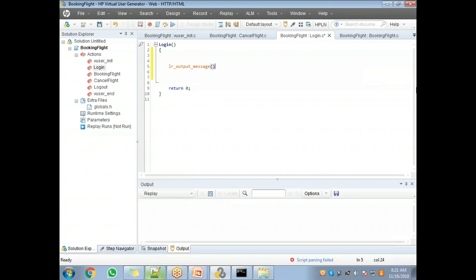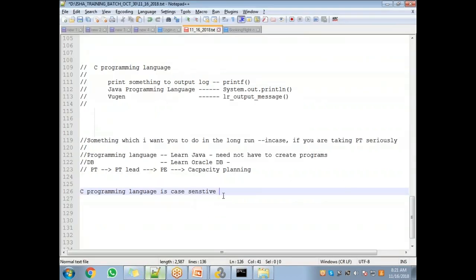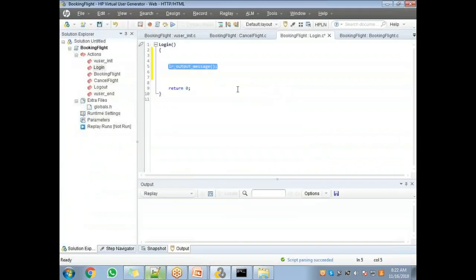Whatever you wanted to output, you can type here. And this is an instruction. Every instruction should end with a semicolon. Why? Because that's how the C programming language is, and that's what we call syntax. Syntax means there are particular rules for creating the code. The first rule is every instruction should end with a semicolon. Only then can your computer understand that this is one instruction, after that there is a second instruction, and after that a third. If you are not ending with a semicolon, it doesn't know where the instruction has ended, and it will not be able to run the program for you.